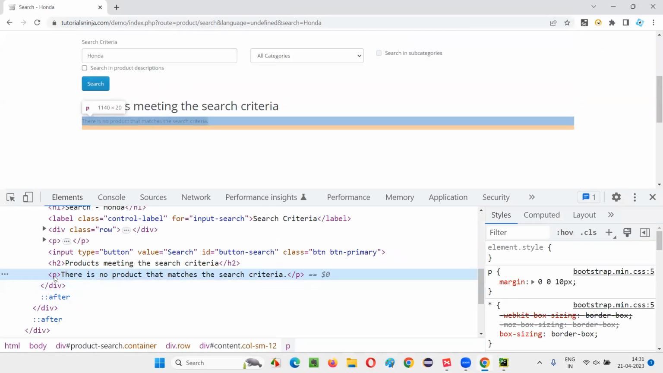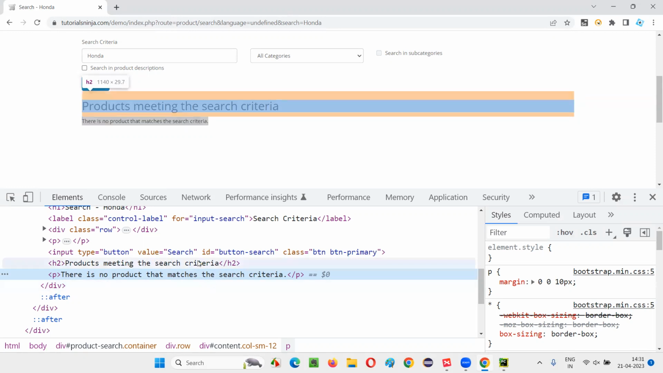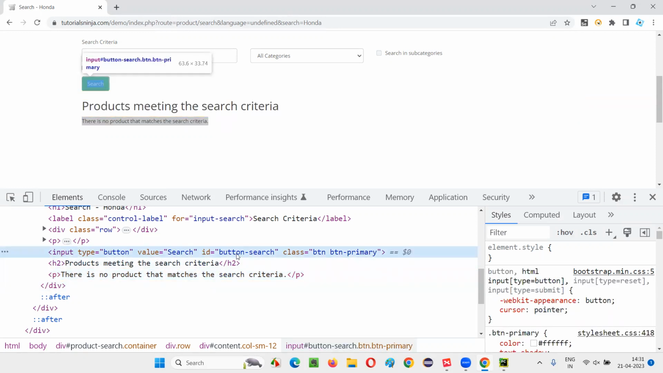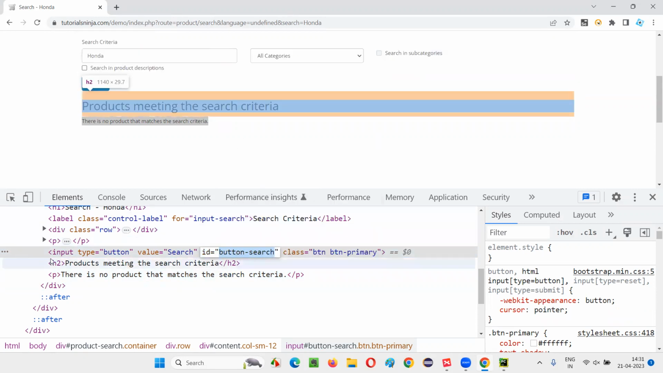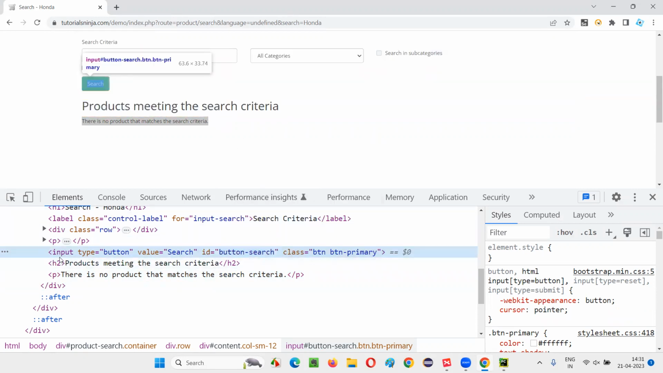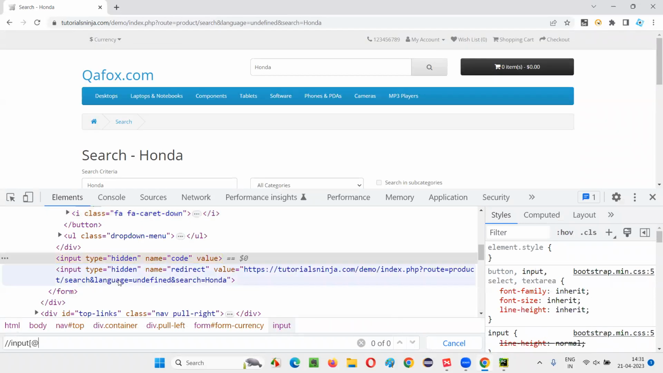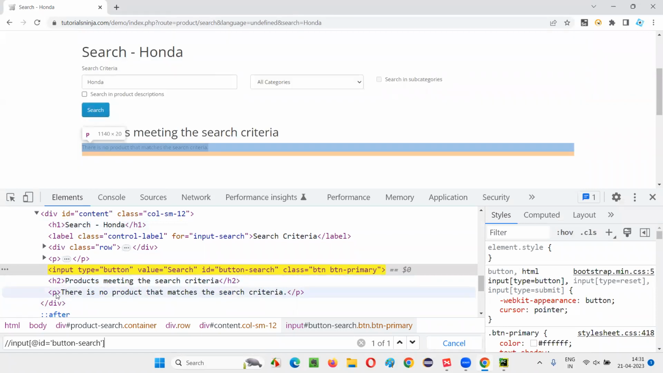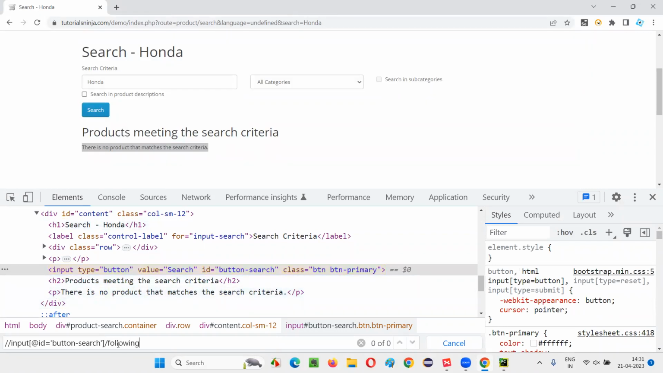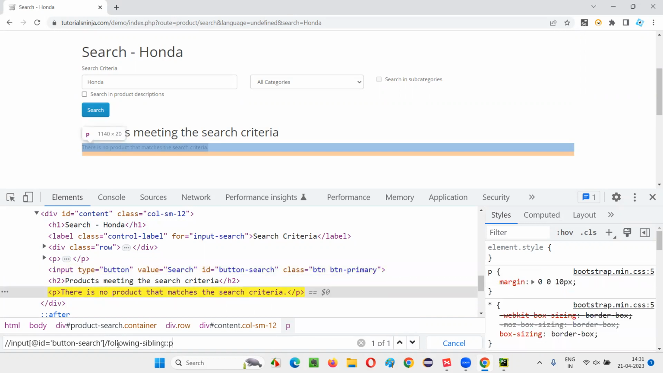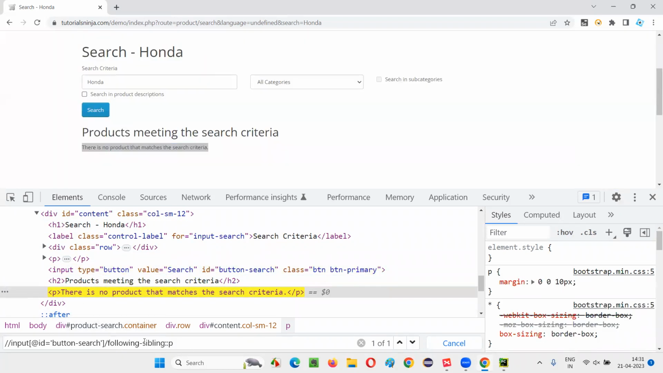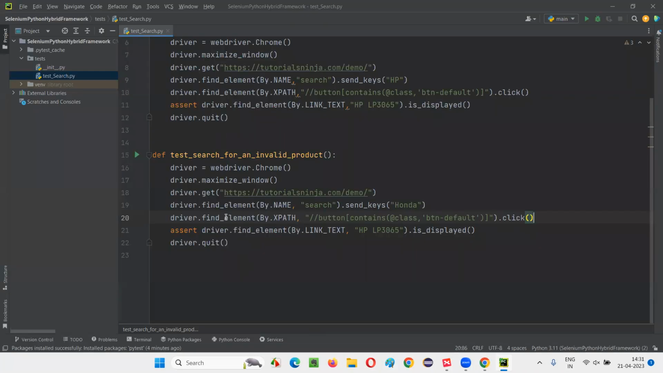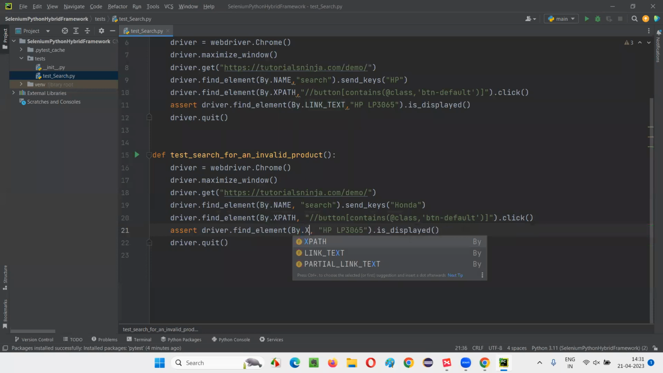So this is here, but this doesn't have any proper locator to locate it. So I'll take the help of this input because it has an ID. Copy the ID attribute value of this input, the ID locator of this input. I create an XPath expression, //input[@id='...'] with the ID. And using the XPath axes, I'll locate this. I'll say /following-sibling::p. So this locates this paragraph tag. Copy this XPath expression, come back here and write down here by.xpath.